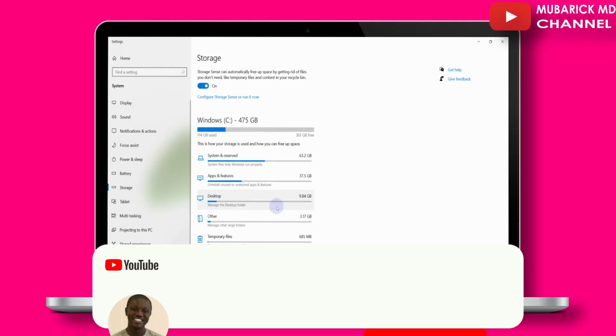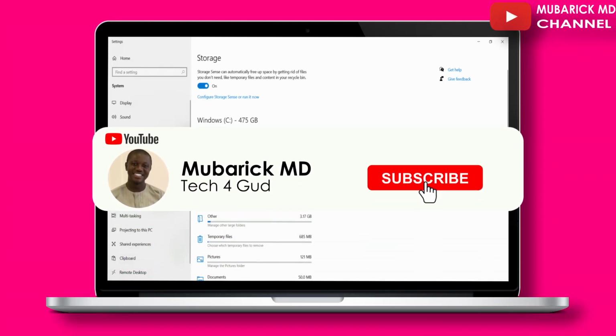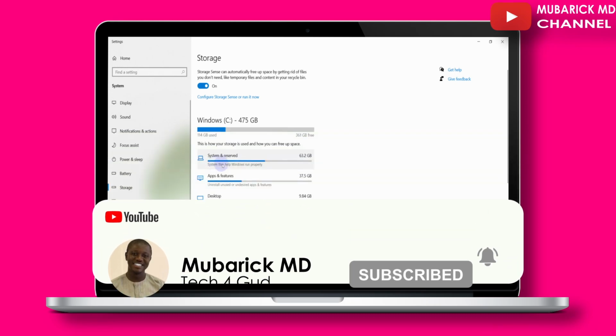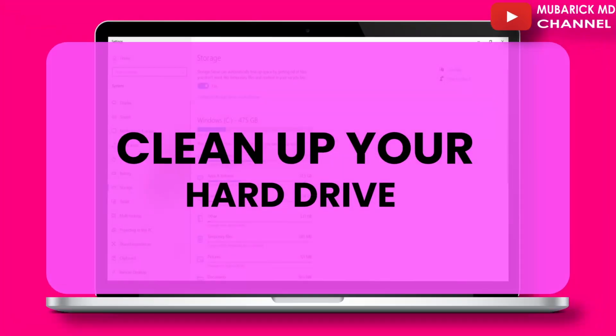If your hard drive is full and you are unable to use any computer application and your machine is running slow, then this tutorial is for you. I'm going to show you how to clean up your hard drive to make the optimum use of your device.